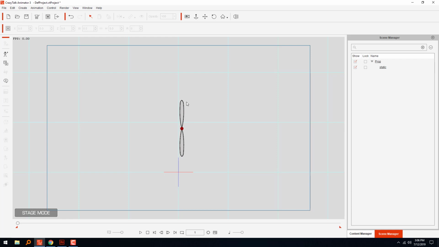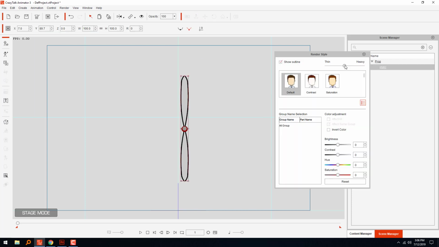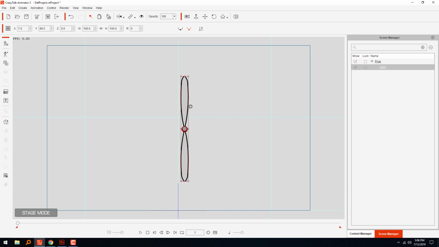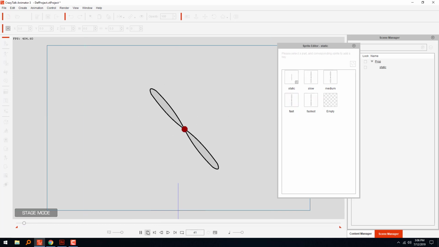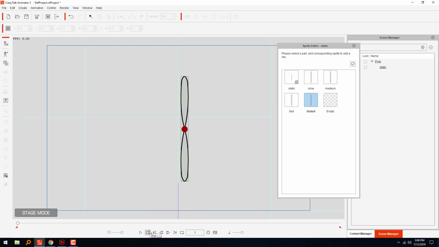And the cool thing about doing it in vector is that you can also have the benefit of adjusting certain things that you may not have gotten correctly the first time. For example, you can change the outline weight if you wanted to. And of course, you can vector group these things and change the colors at will. So that's another benefit. So we're going to close that. So basically at this point, we hit play. Right now it's nothing. Then I switch to my slow sprite, and it's there. Switch to my medium sprite, it's there. Switch to my fast sprite, it's there. Switch to the fastest, and it's there.